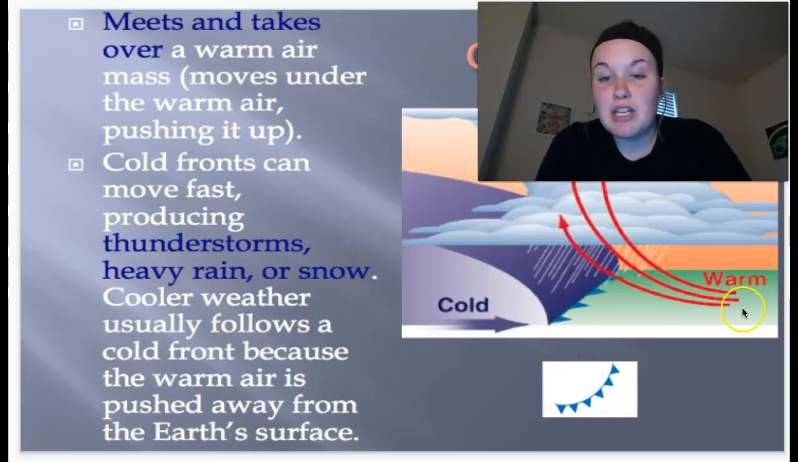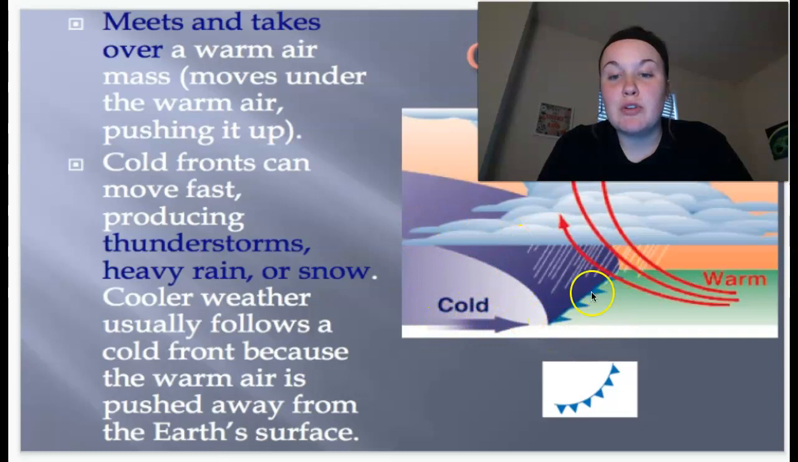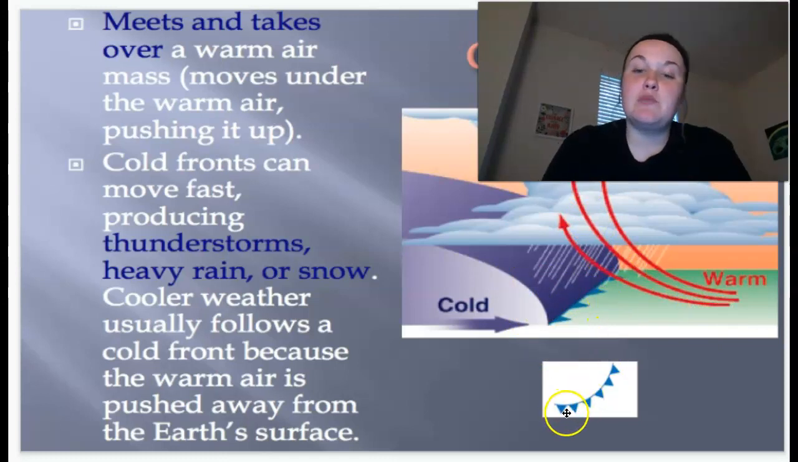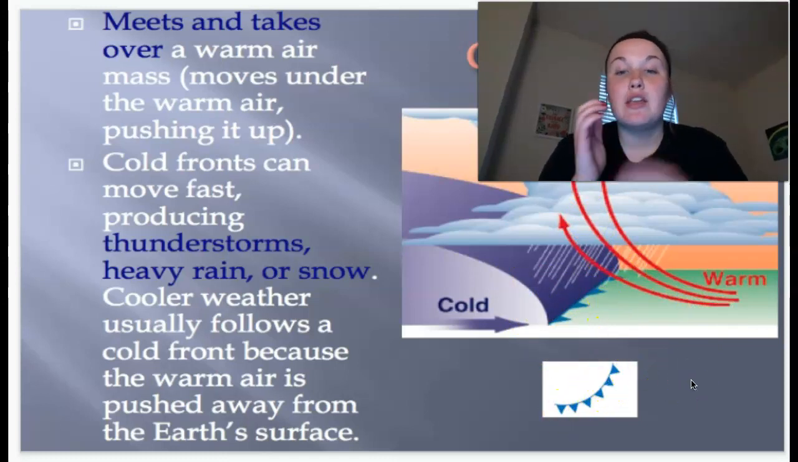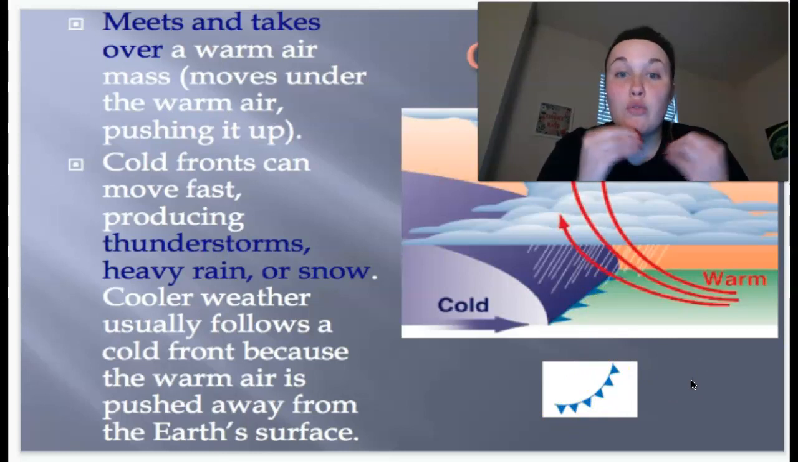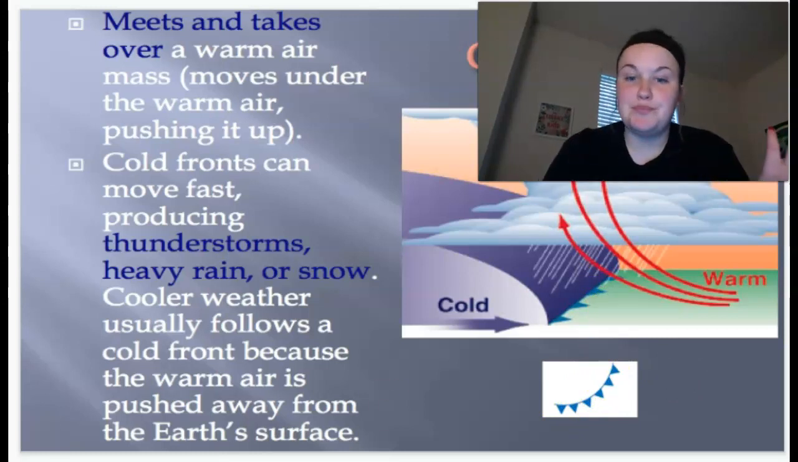So if you look at the picture here, the cold air mass is moving this way, and right along the border there, that's a cold front. It's moving this way, and it forces the warm air up. Now, these blue triangles here are how you can indicate a cold front on a weather map. And you'll see these symbols throughout, so make sure you pay attention to them.